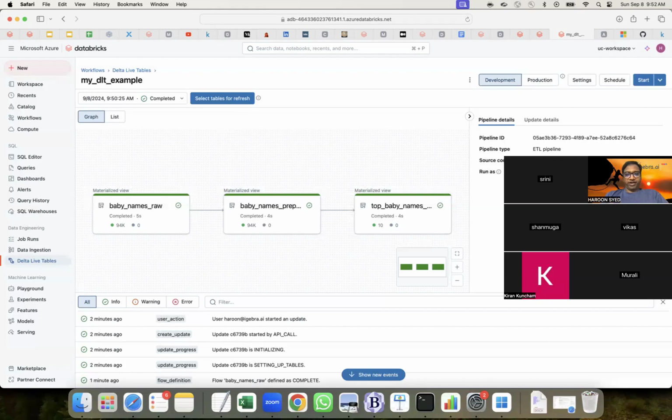Or once in a day files. Why would I write a DLT pipeline for that? Or even if I write, why would I not make it continuous, right? I would make it triggered and schedule it in just batch jobs.